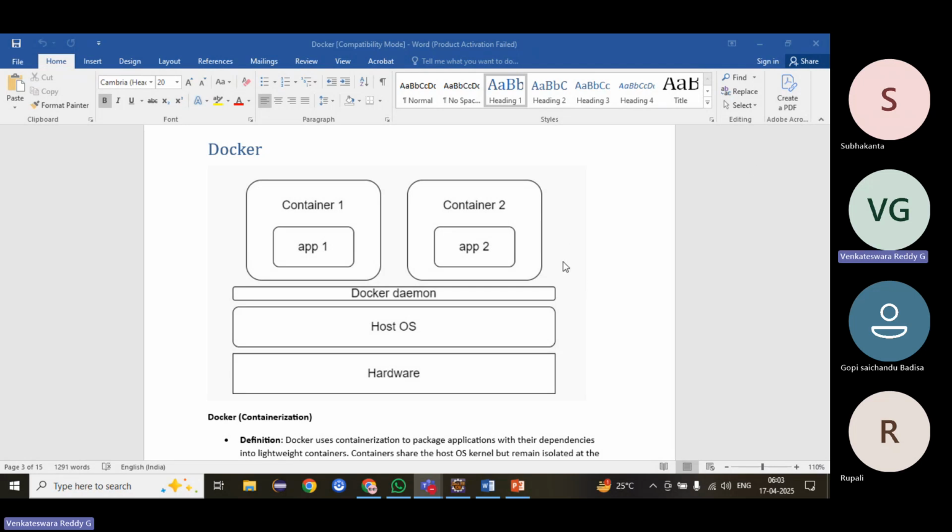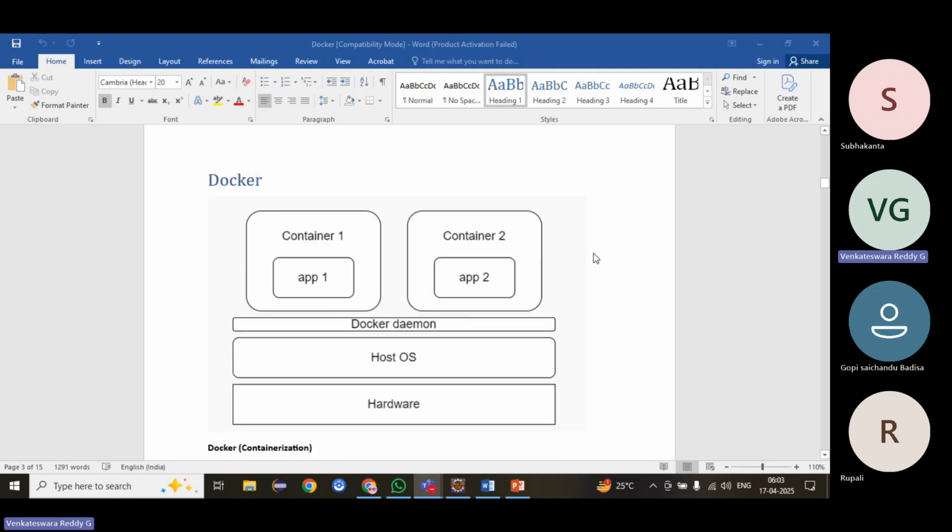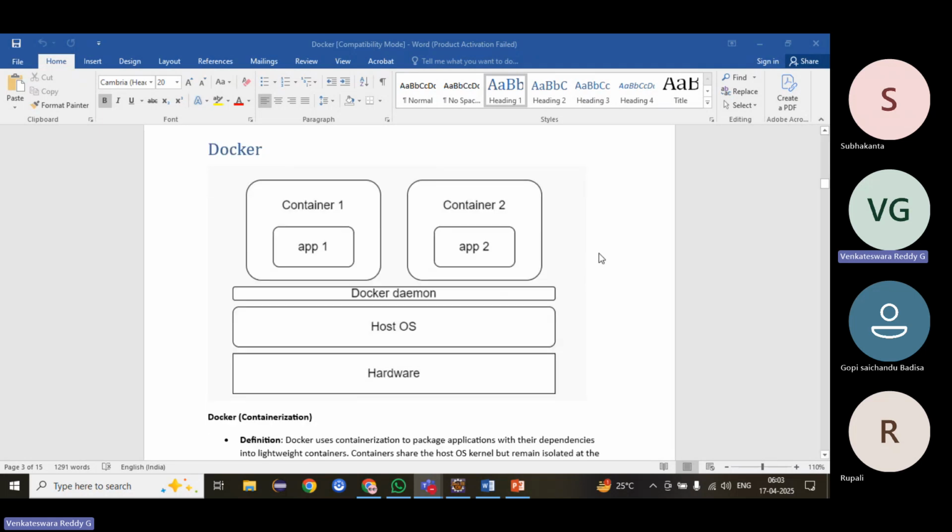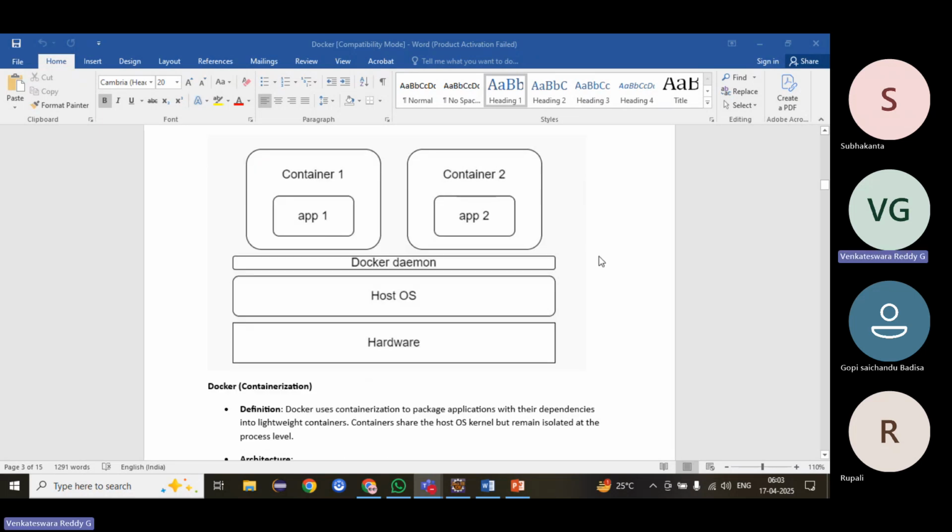I have done a dedicated series on Docker in detail. If anyone wants, there is a dedicated Docker series on my channel. You can watch it there. Here I will give you an overview of Docker. What is it? Docker is basically used for containerization.